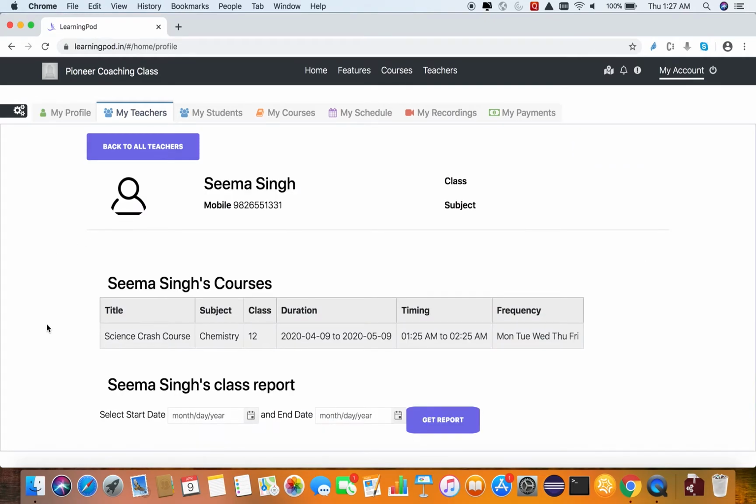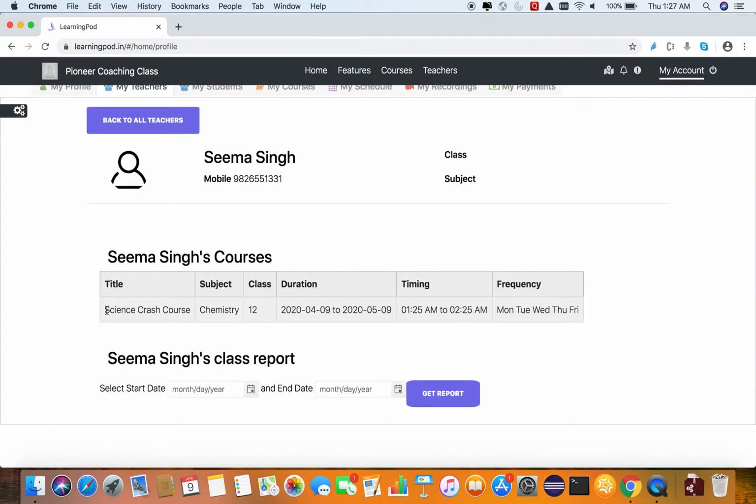This brings up the details about the teacher, the courses run by the teacher, and you can also generate a class report for the teacher. Again, by selecting a start date and an end date, you can see how many live classes has this teacher attended or missed.